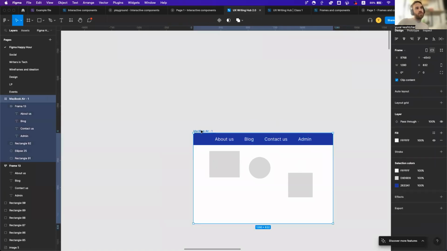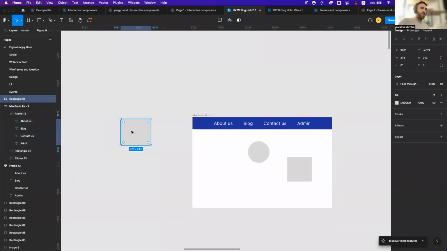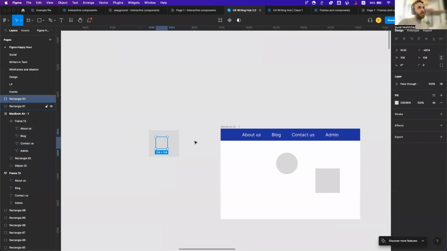Okay, so the frame is holding everything. Whatever is on a frame, it holds it. When I put, for example, a rectangle on top of a rectangle, they don't hold each other. They don't have any relationship between them.